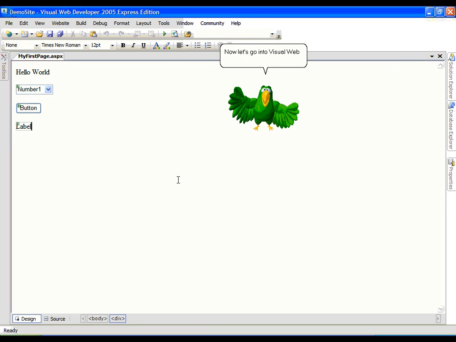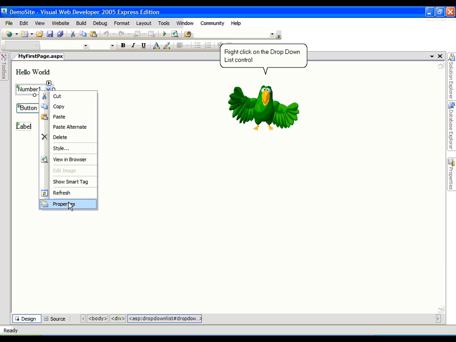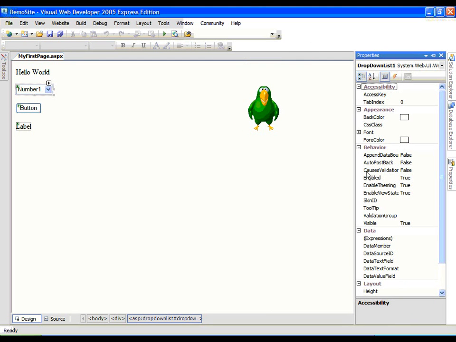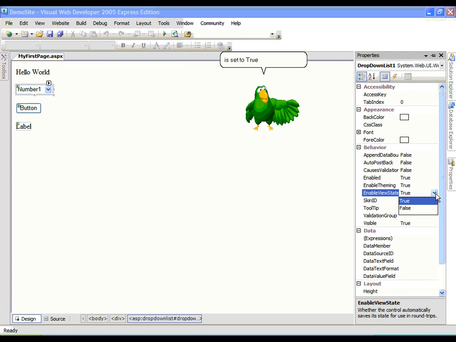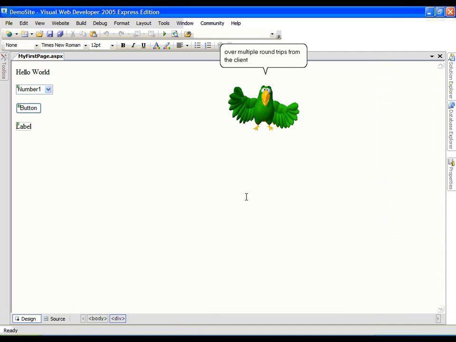Now let's go into Visual Web Developer Express Edition and look at this property. Right-click on the drop-down list control and choose Properties to see the Properties window. Look at the EnableViewState property. It is set to true. This is how we can maintain the state of the web page over multiple round trips from the client to the server.